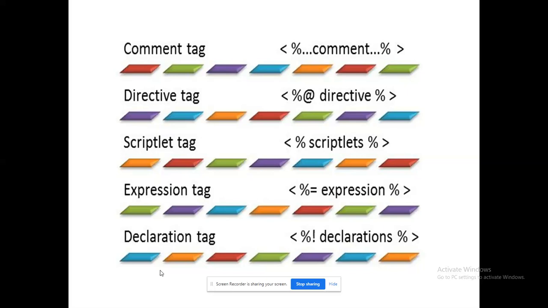Right? Declaration tag, nothing but it will start with an exclamation mark. But you are going to use any declarations here. So these are all the 5 types of main tags that can be used in JSP.